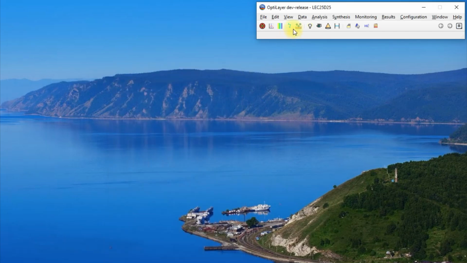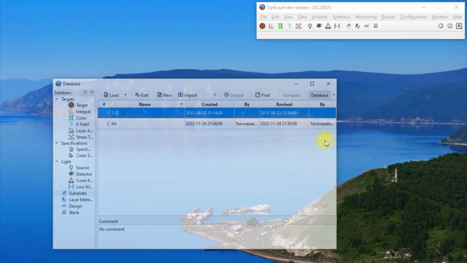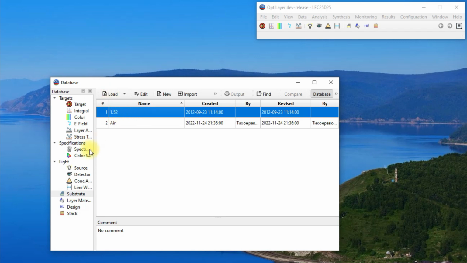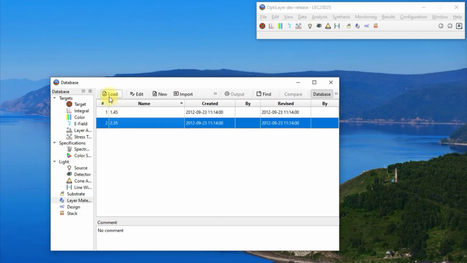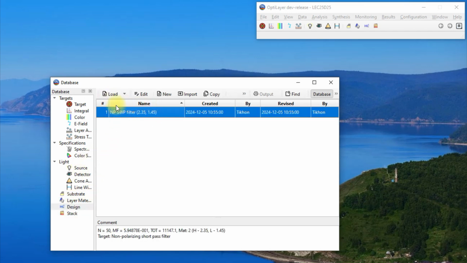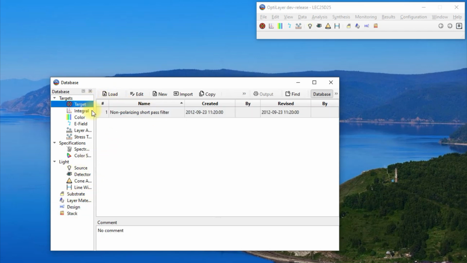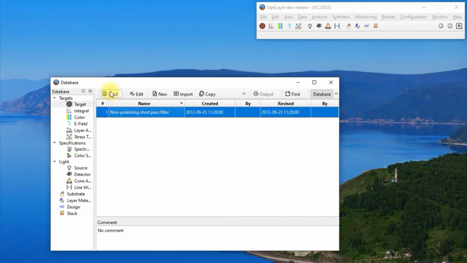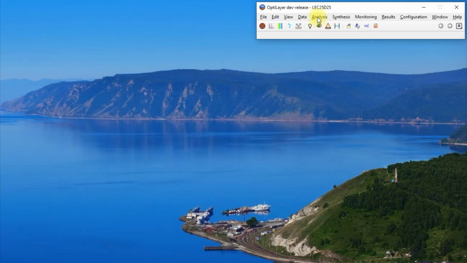LEC25D24. Load the 1.52 substrate data file, the 1.45 and 2.35 layer material data files, the design NPSWP, filter 1.4, 52.35, and the non-polarizing short pass filter target data file.